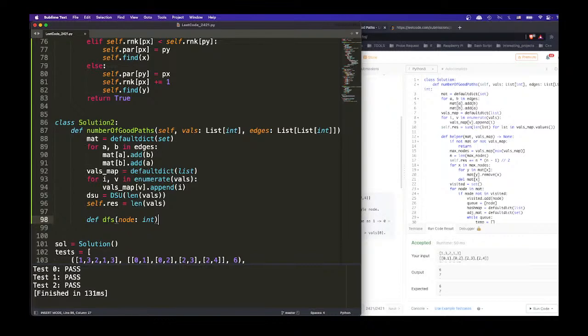Paths. Could be parent. The parent might change. That's the thing. The parent might change. I think again.